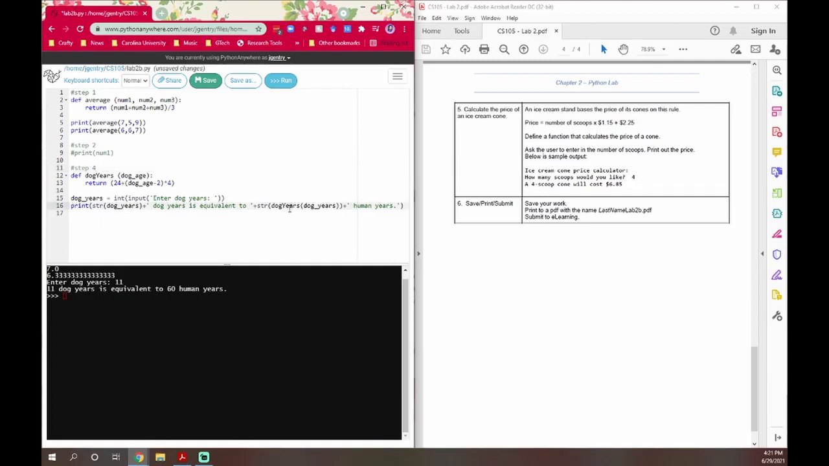The very last step to this process for lab 2 is step 5. Calculate an ice cream stand that bases the prices of its cones on this rule. Price equals scoops times 1.15 plus 2.25. Define a function that calculates the price of a cone. Remember, in order to do these functions, you can look back at 2 and 3, or you can look back at 12 and 13. We're going to type the word def for the function, and we're going to say calculate the price.